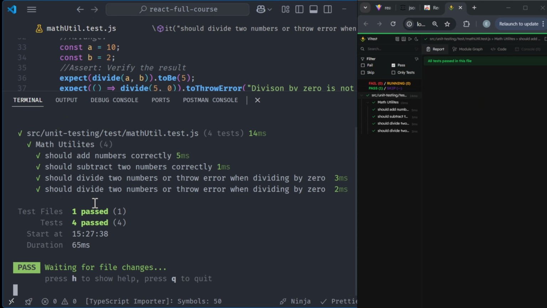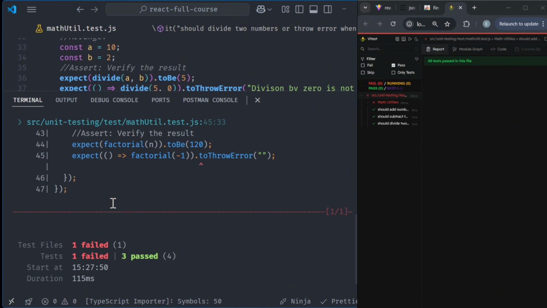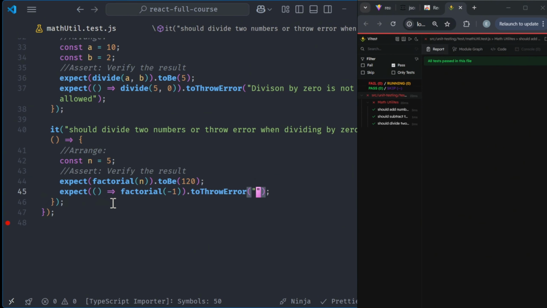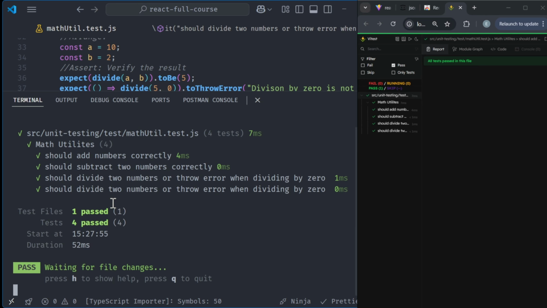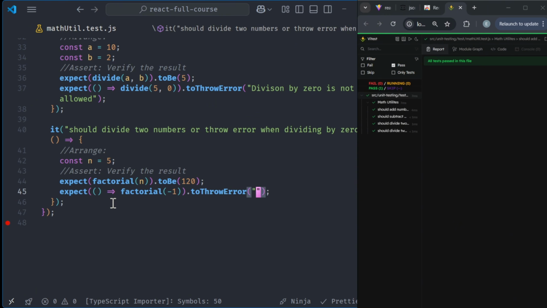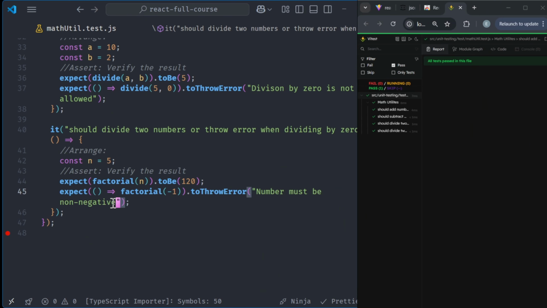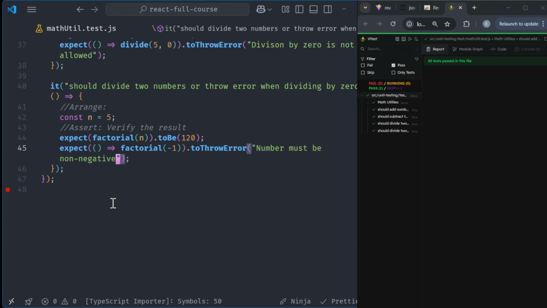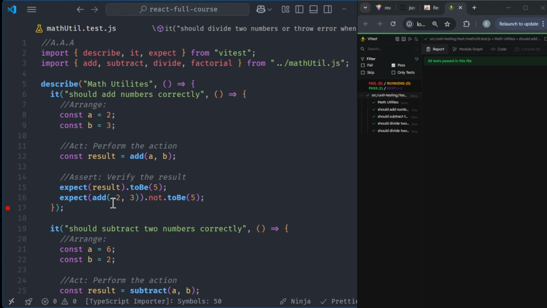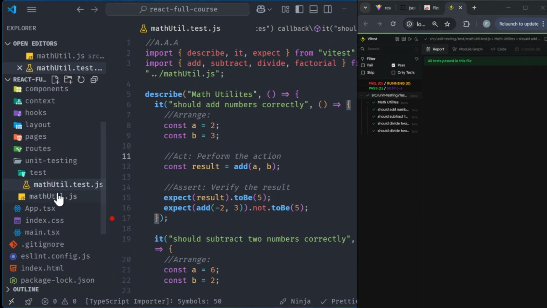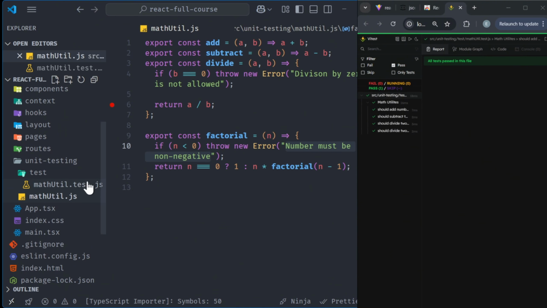So let me just remove all of this. And we can see that this failed. We passed. So that's correct. We have tested the mathematical methods we've created.